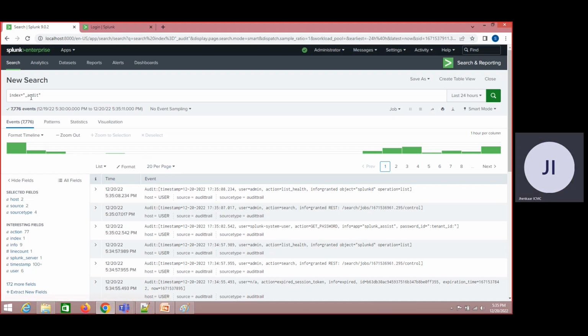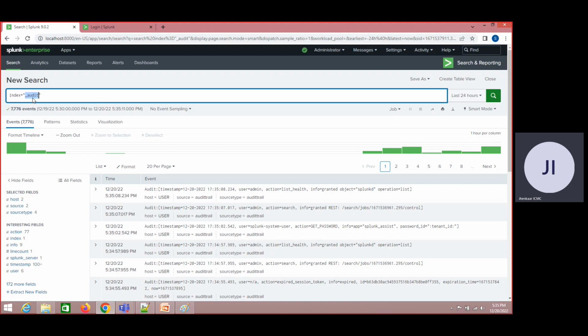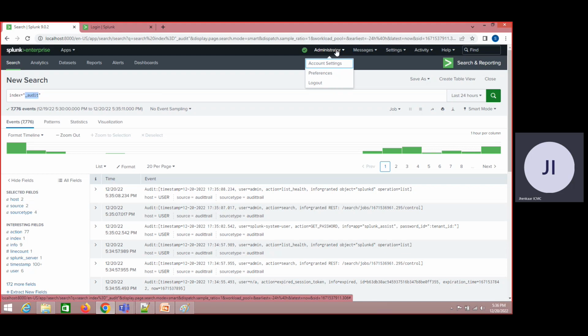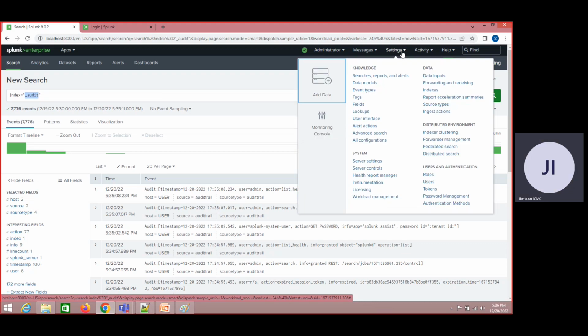As I mentioned, only the audit and internal log indexes can be visible only to administrators, not to a normal user. What do you mean by a normal user? I'll log in with the administrator credentials and try to create a normal user. Come to settings and click on user.